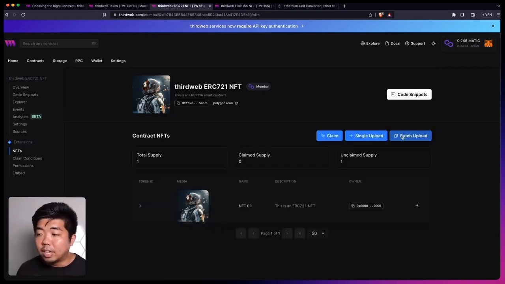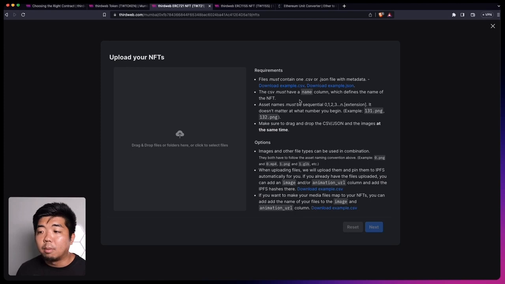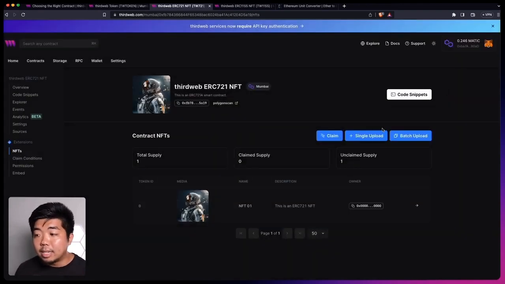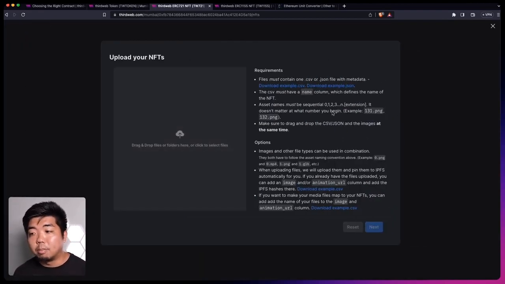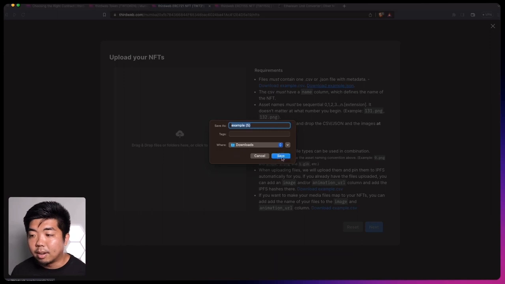Now you do also have the option to batch upload. What batch upload is, if you need to upload multiple NFTs, you can do them in a large batch. Now, the way that we did it is we uploaded single NFTs. And if you're making a collection of a few hundred NFTs or 1,000 NFTs, to single upload all those NFTs can take a very, very long time. So what you can do is batch upload, and you can download a CSV or JSON file. And we'll download the JSON file here really quick.